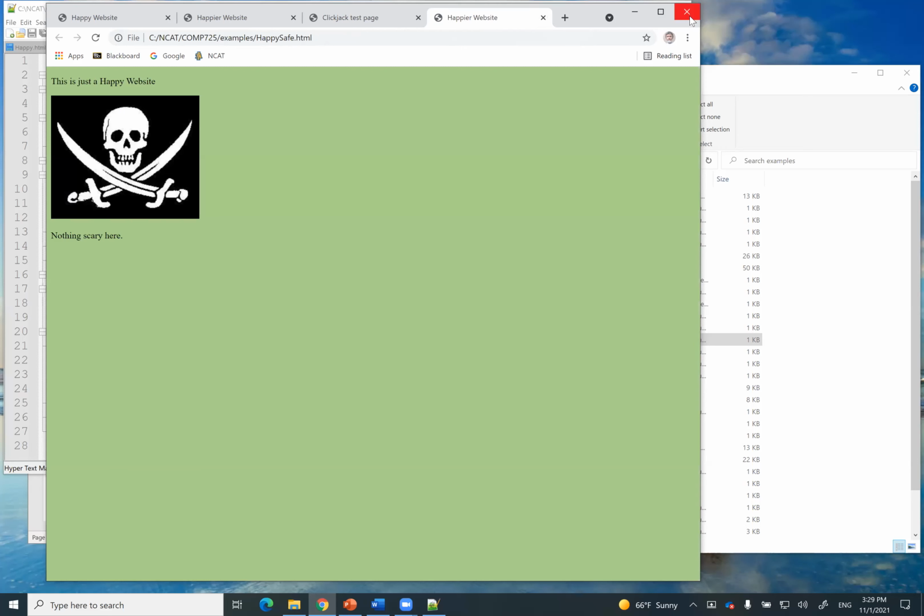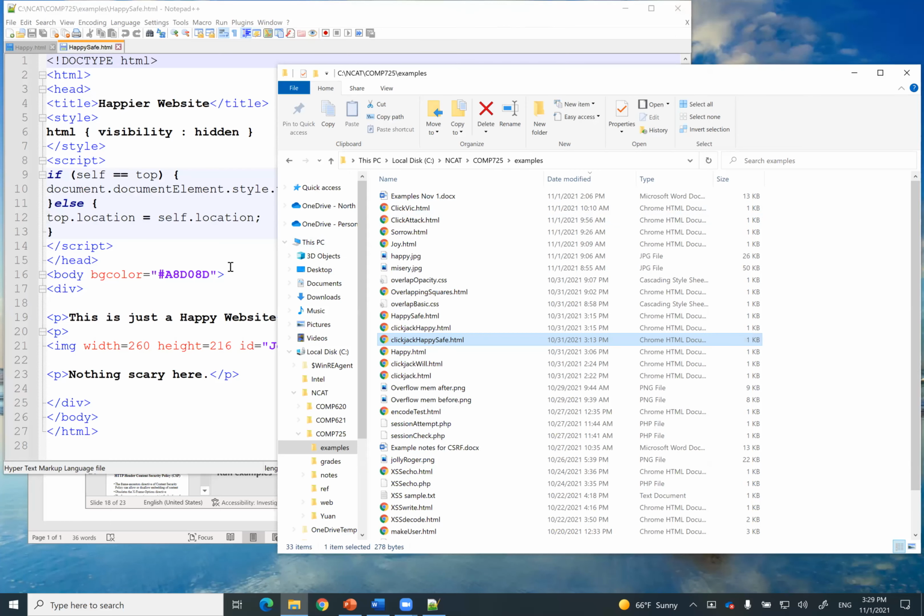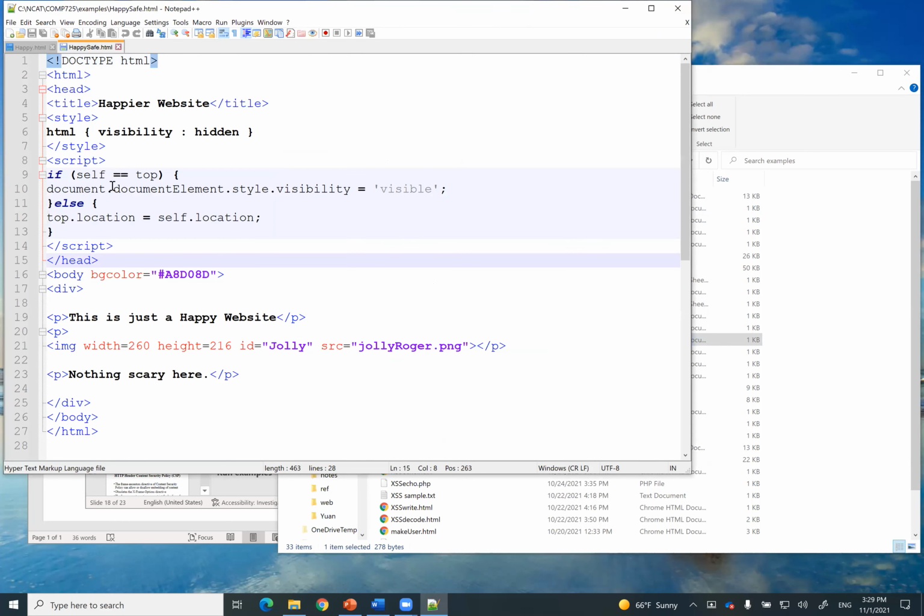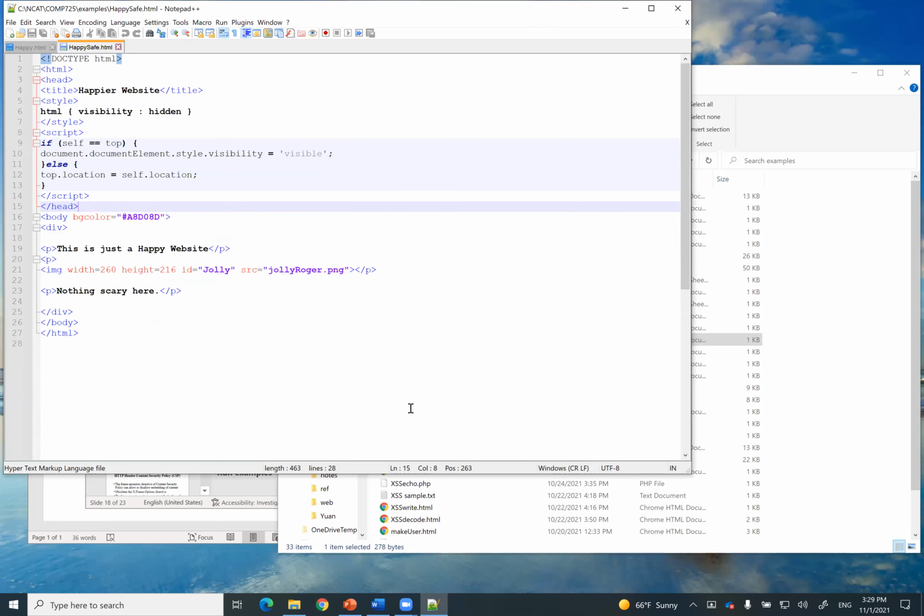Okay, good enough. Everybody see that? That's a very simple example of protecting yourself. And again, it's done through this JavaScript. And that's the frame busting.